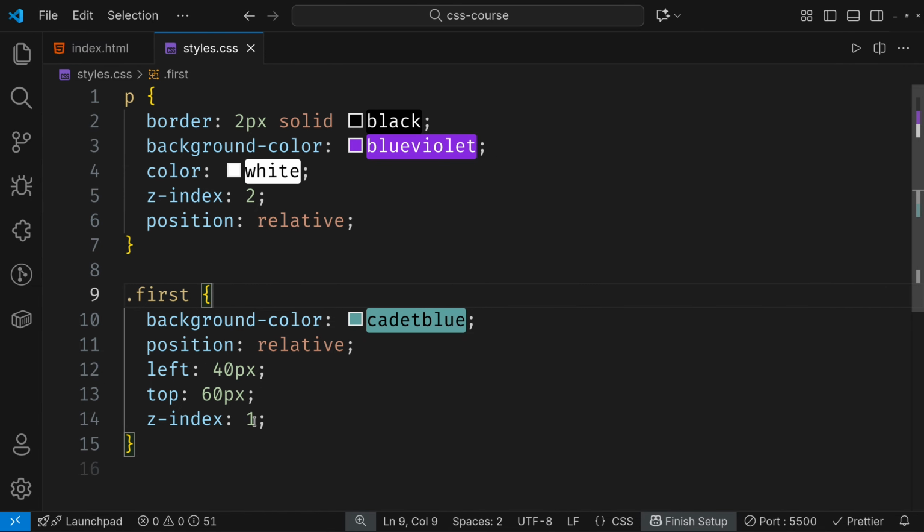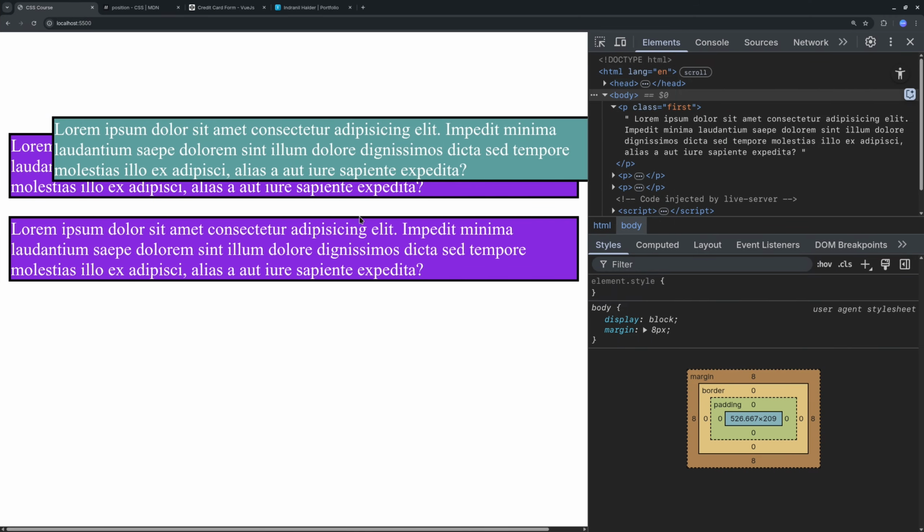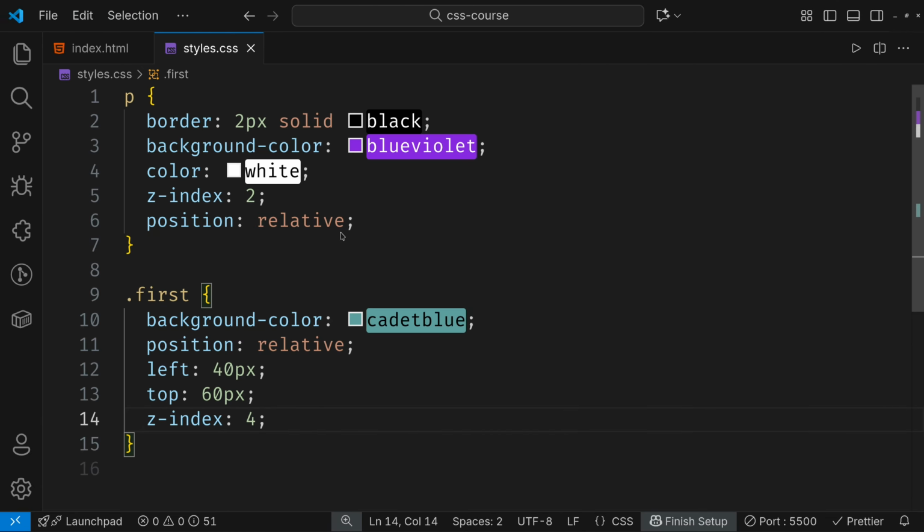So here, if I just use something like 4 right now, currently 4 is greater than 2, right? So that is why our first paragraph, like the paragraph with the class of first, okay, will sit on top of the other paragraphs which we have currently right now. So this is basically the Z index in CSS.